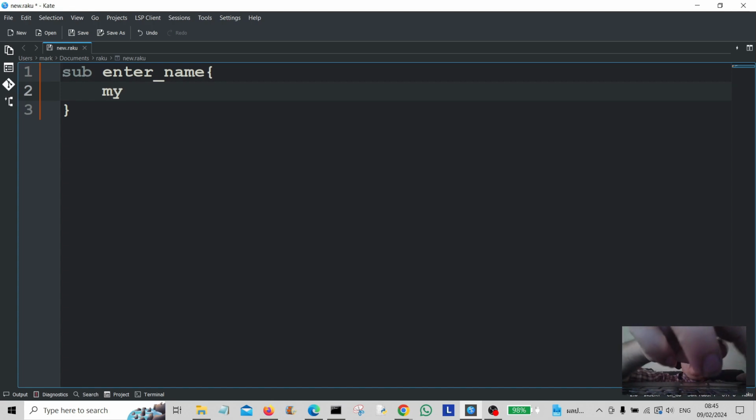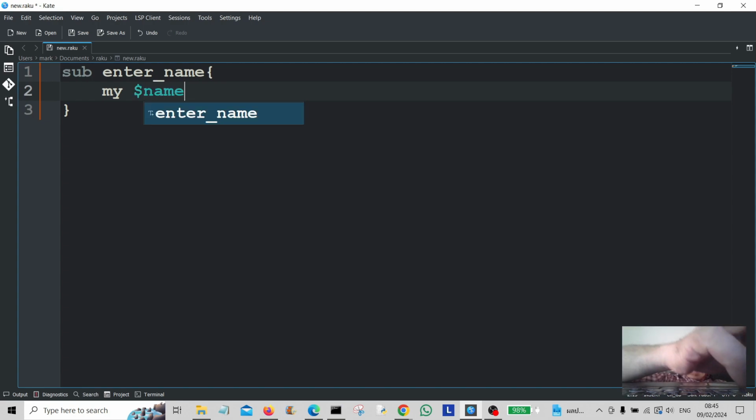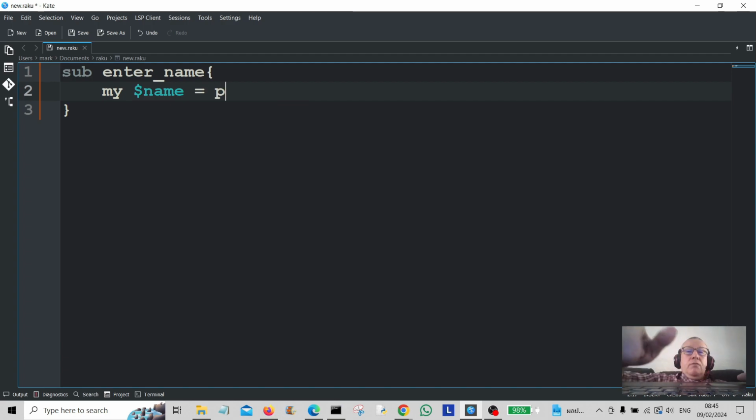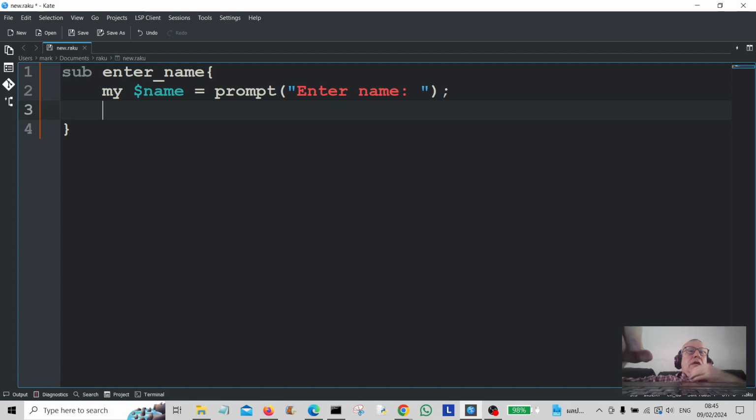So I'm going to create a variable, and this variable is called simply name. Okay, that's going to be equal to prompt. And then we're going to ask the user to enter name. So the user is going to enter the name there, and then we're going to print out a message to the user. I'm not going to use print, I'm going to use say here. I'm not in Perl. Okay, say hello and scalar name.